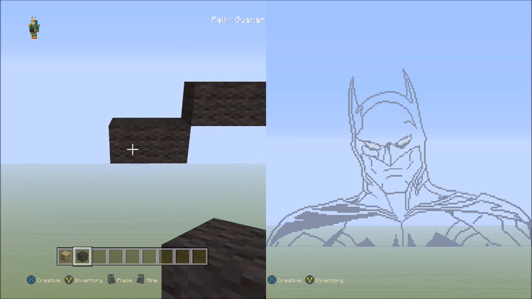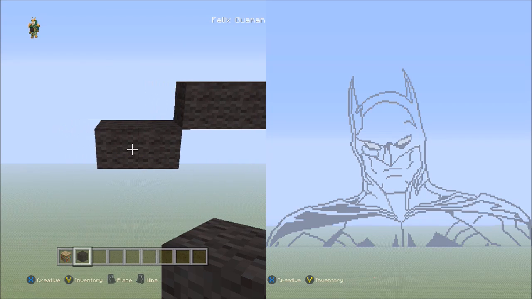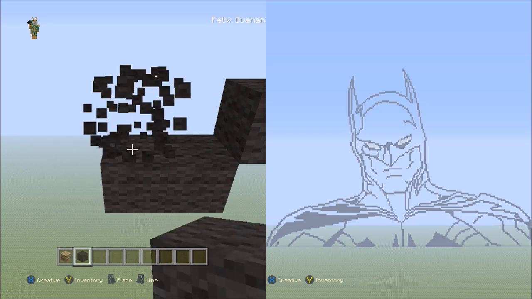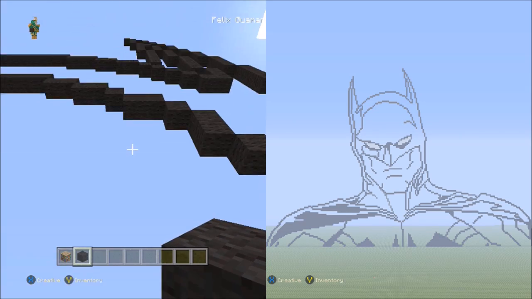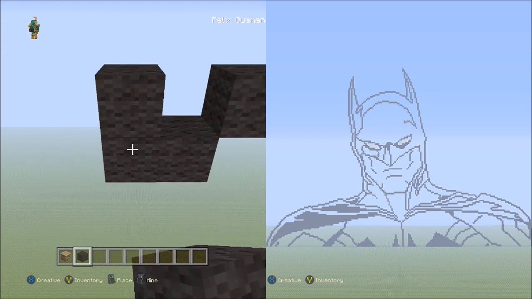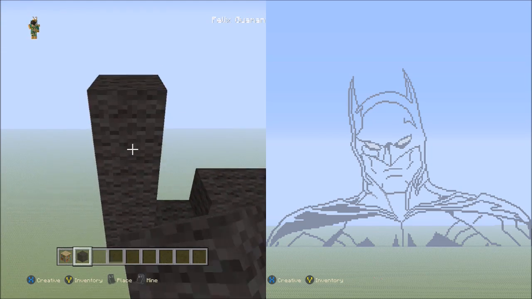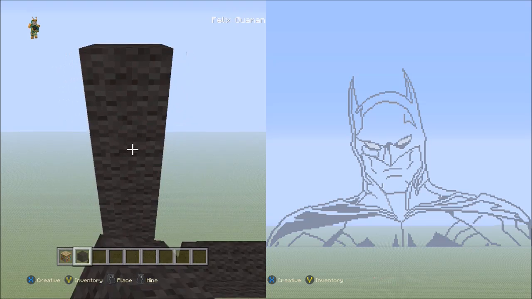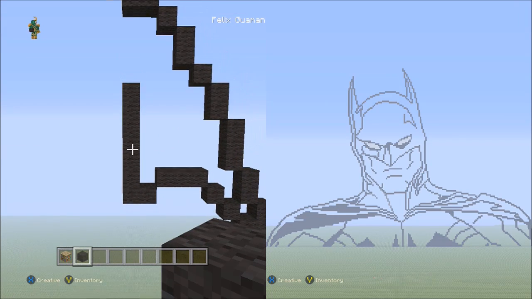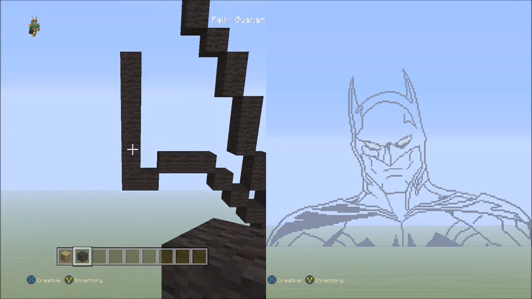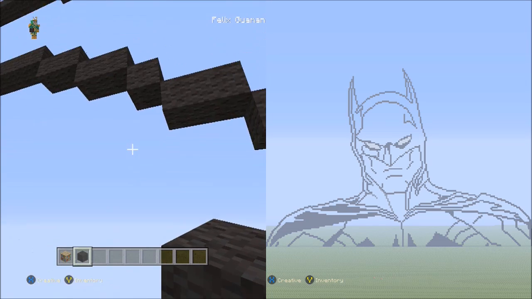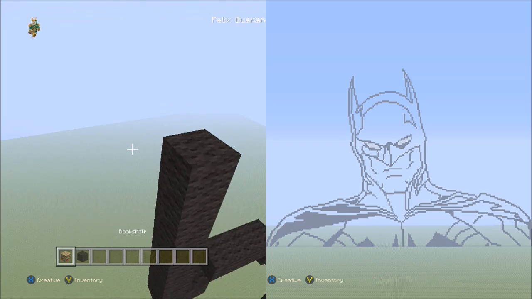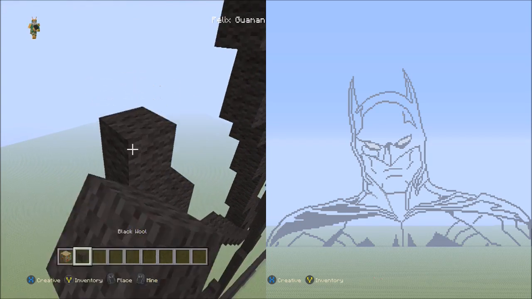Now, starting on top of the left block of the 2 blocks going across, you're going to place 6 blocks going up on top of it. So that's 1, 2, 3, 4, 5, 6. So it looks like this. Now, place 3 blocks going up on the left side. 1, 2, 3.